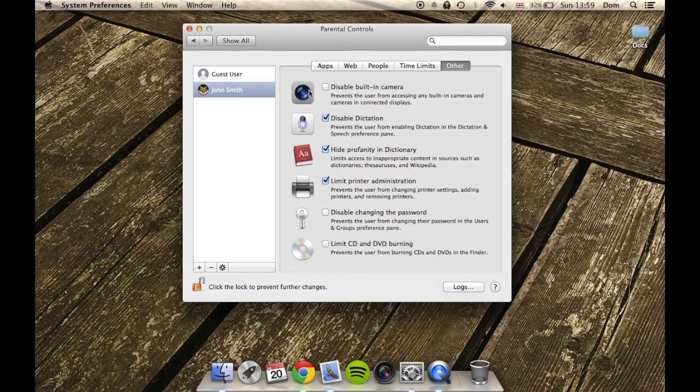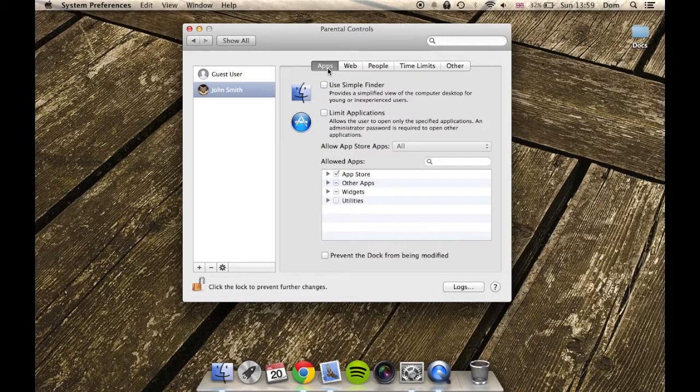And these are just some things to restrict use of the camera, dictionary, dictation, printer, and that one stops you being able to change the password. So if you want to be able to log on to check that everything's okay with the account, although as an administrator you're always going to have certain options.